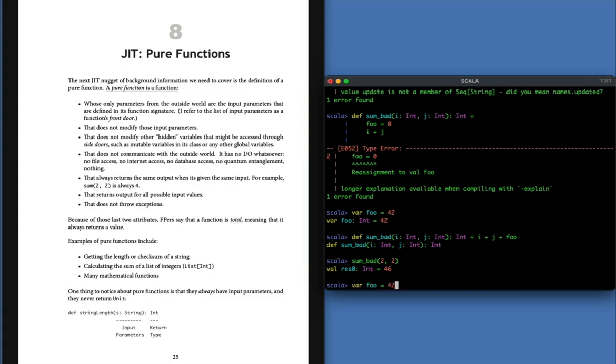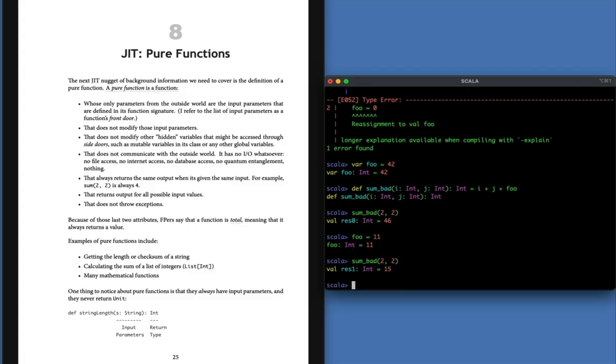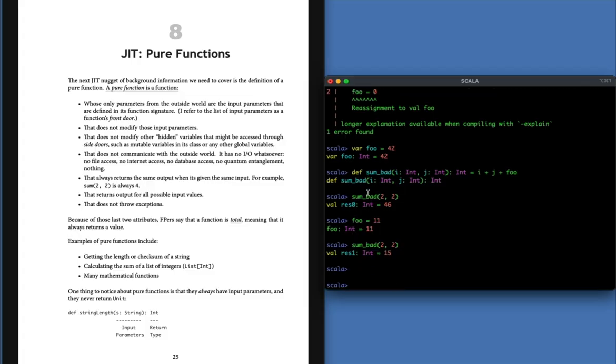But now I say I want foo to be equal to 11 or something like that, and I call sum bad again. Now I get a totally different result. Here I passed in 2 and 2, and I got 46. Here I passed in 2 and 2, and I got 15. Right away, that tells you something is really wrong. That is violating this rule right here, that a pure function always returns the same output when it's given the same input. So again, 2 plus 2 should always be 4.